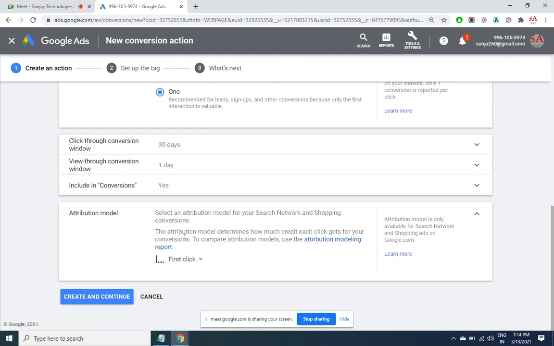Google will not charge you. Though the click has come here also, the first click has come there, because you are giving credit to the first click. So last click is the ideal option.